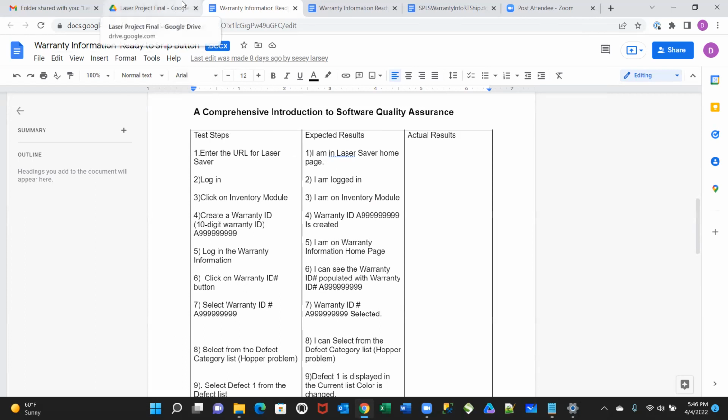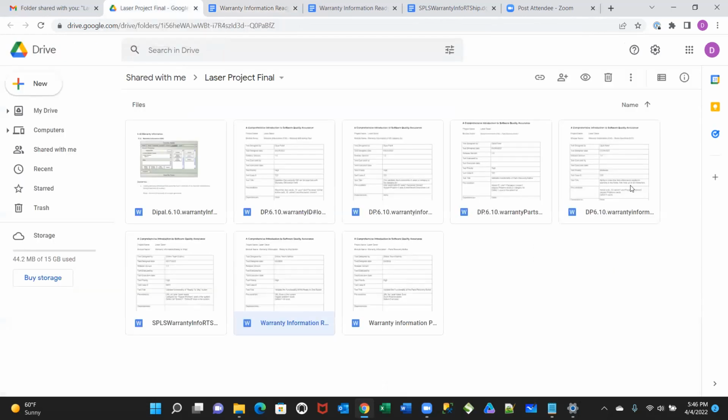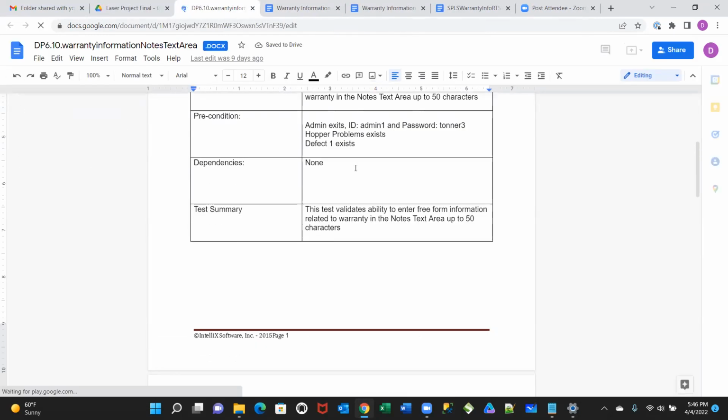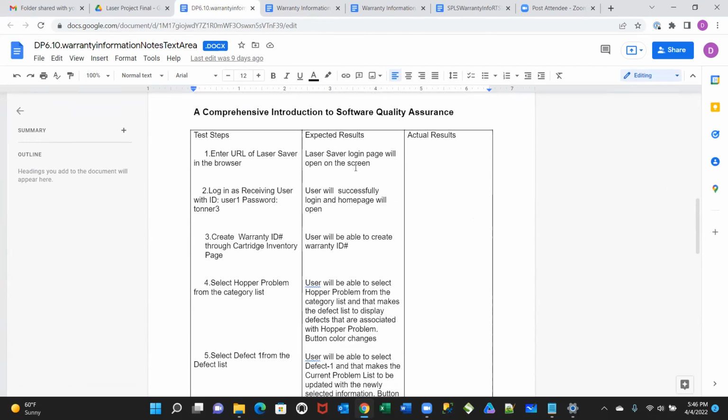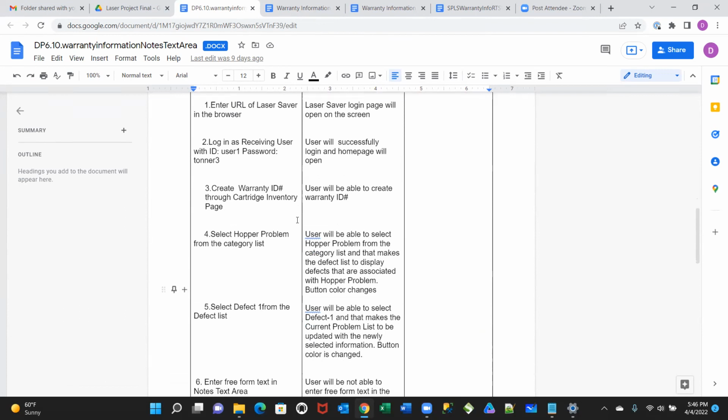Let me just see where I put all the information, because that's another thing I want to understand. In here I cleared out all those URL exists and everything. Yes, this is the one I was thinking about. Create a warranty ID through the cartridge inventory page. That's where you say note down the warranty ID generated and use it in the following steps. Oh, okay, perfect.